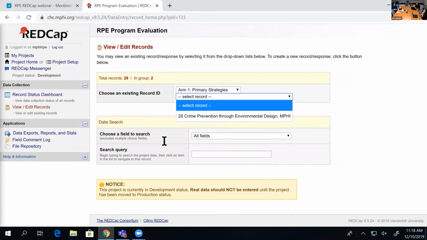And you'll notice on this page that there's this big scary yellow box that says data should not be entered in the project. Do not worry about that. You're not breaking the system or anything. That appears as it should in the system. So that is method 1 to choosing the strategy that you'd like to enter data for.